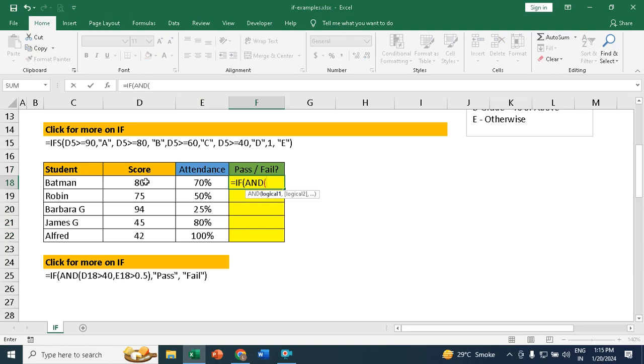So when I'm using IF AND, that is your score is more than 40, comma, then attendance should be greater than 50%, that is 0.5. 0.5 stands for 50%. Then it should get pass. Otherwise, if it's not falling in this, you will get fail. And close the bracket. Both the conditions should be true. If one condition is true and the other is false, he will not get pass. He will get fail over there.